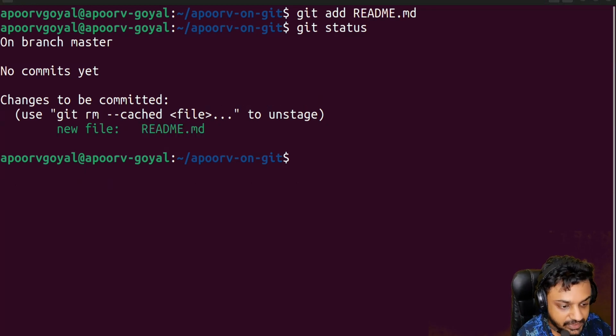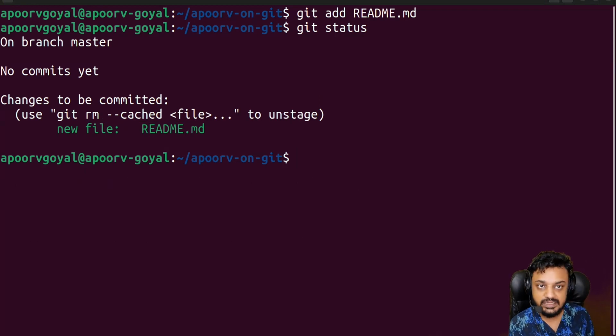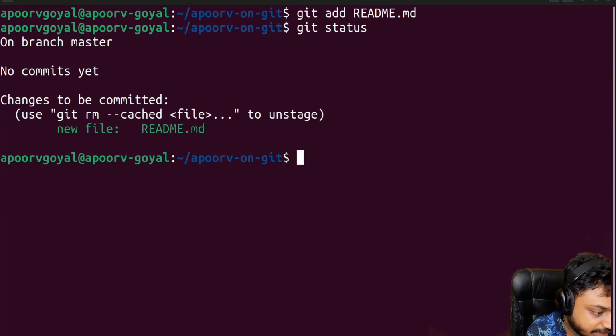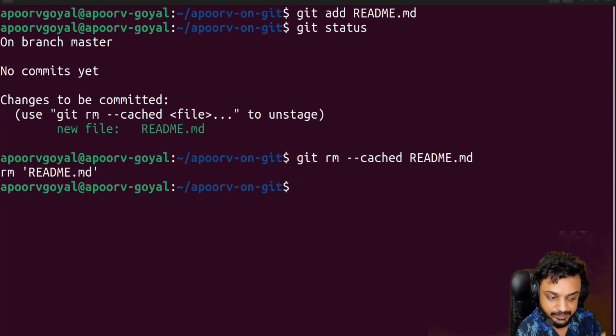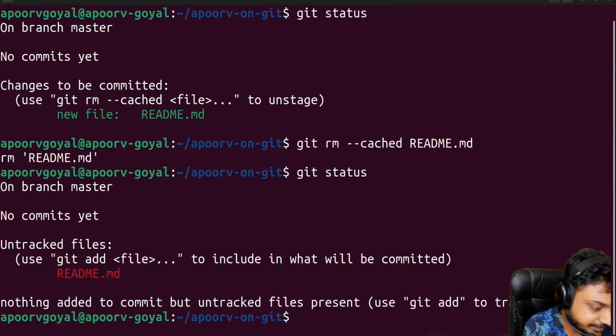And it says that if I want to unstage, if I want to remove it from the staging area, because I accidentally added this file and I don't really want it to be there, I can do a git rm and then hyphen hyphen cached and then the name of the file, which is readme.md. I press enter, it says rm readme.md, which is remove. Again, I do a git status and again it says that I need to add the file into my staging area so that it can be included in the next commit.